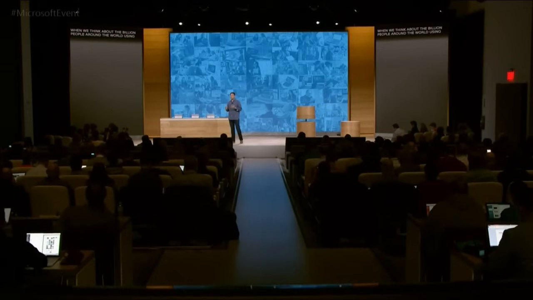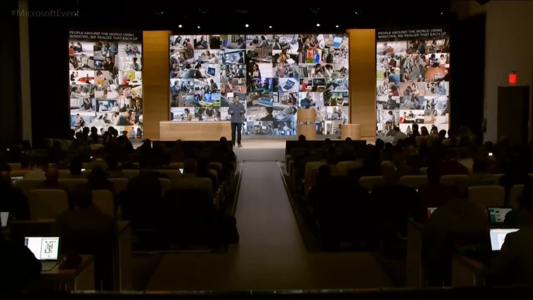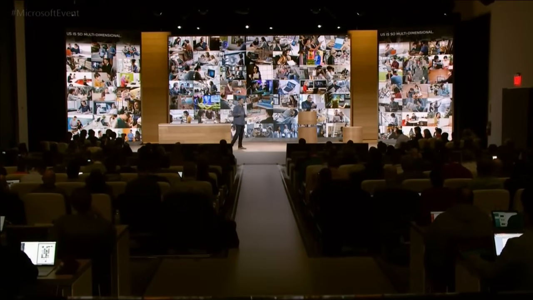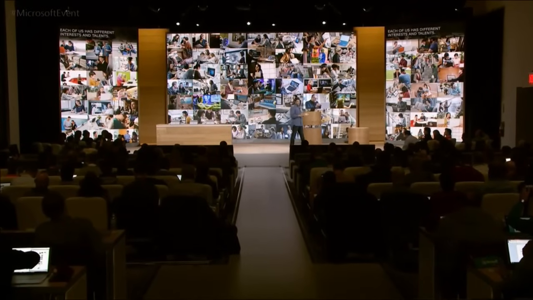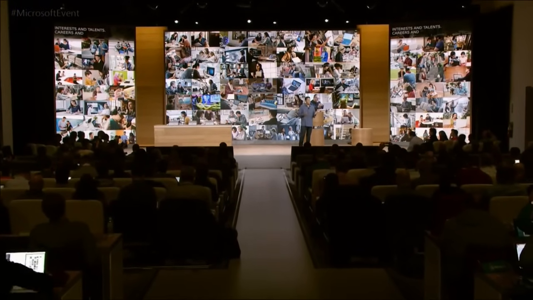When we think about the billion people all around the world using Windows, we realize that each of us is so multidimensional. Each of us has different interests and talents, careers and roles. Each of us is multi-layered. Think about yourself. You may be a gym rat and a gamer, a student and a professional, an artist and an architect, a fantasy football player and a soccer dad.